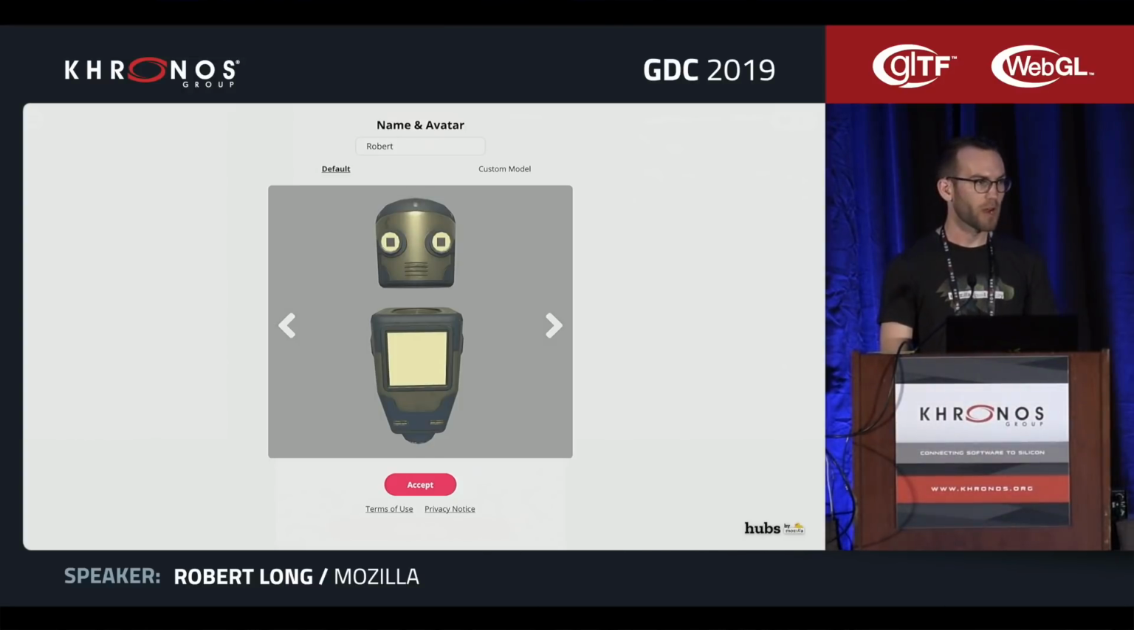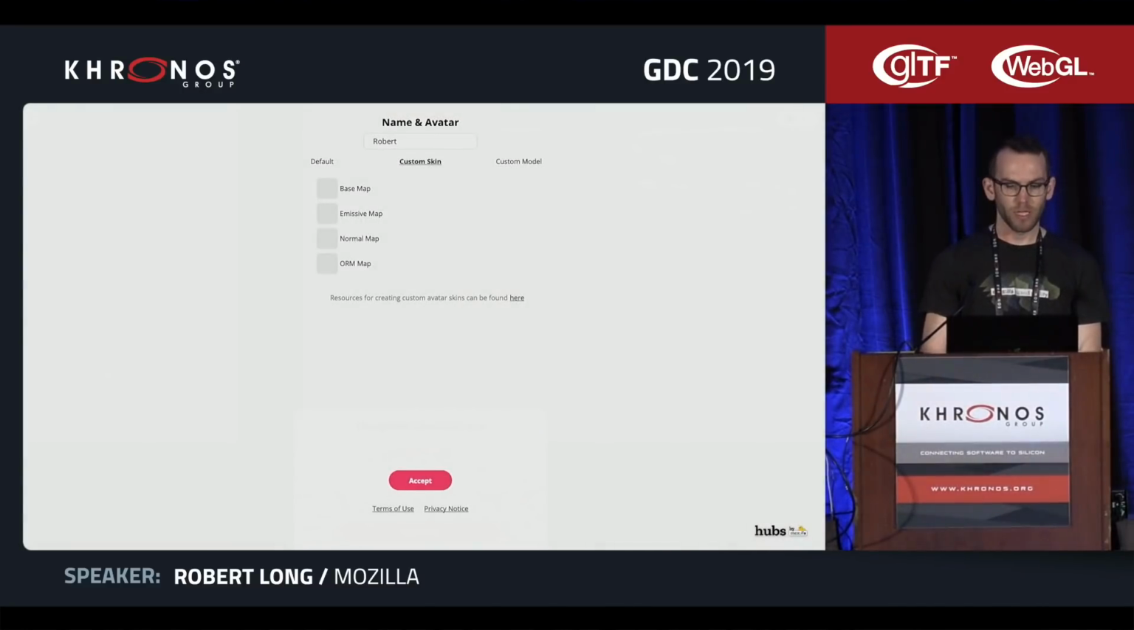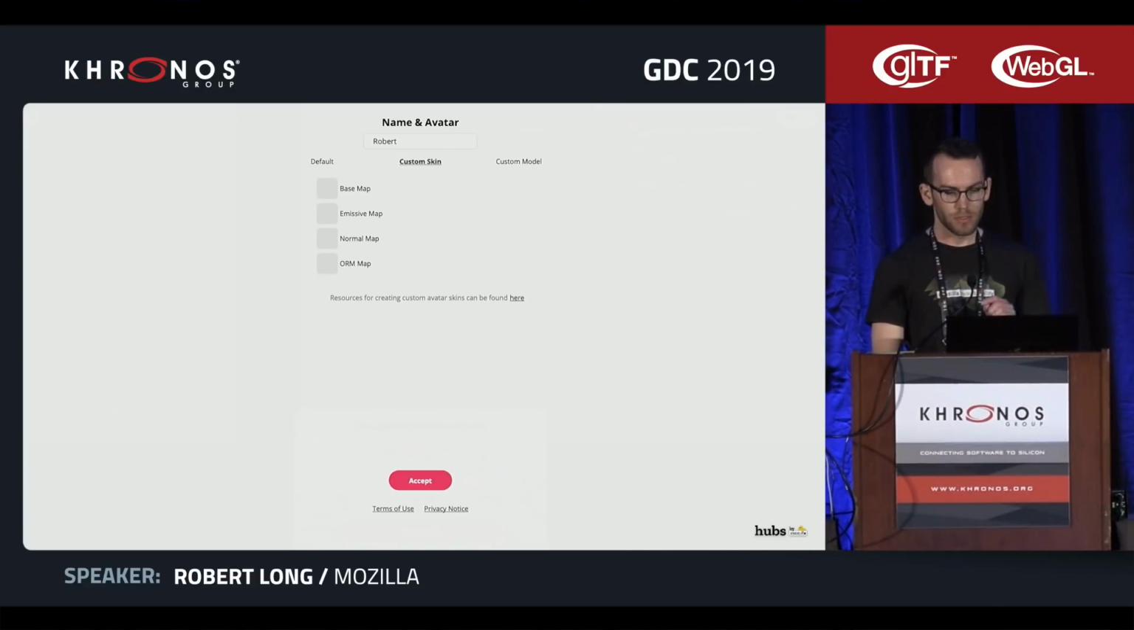We also use it for all of our avatars. Right now, we have a variety of different robots. And we're about to support skinning your bot avatars with your own textures. If you notice, these are the same maps that are in the glTF PBR material. So we store all of those textures on our servers, and then at request time, we actually mix them into the bot avatar and serve them up right there.